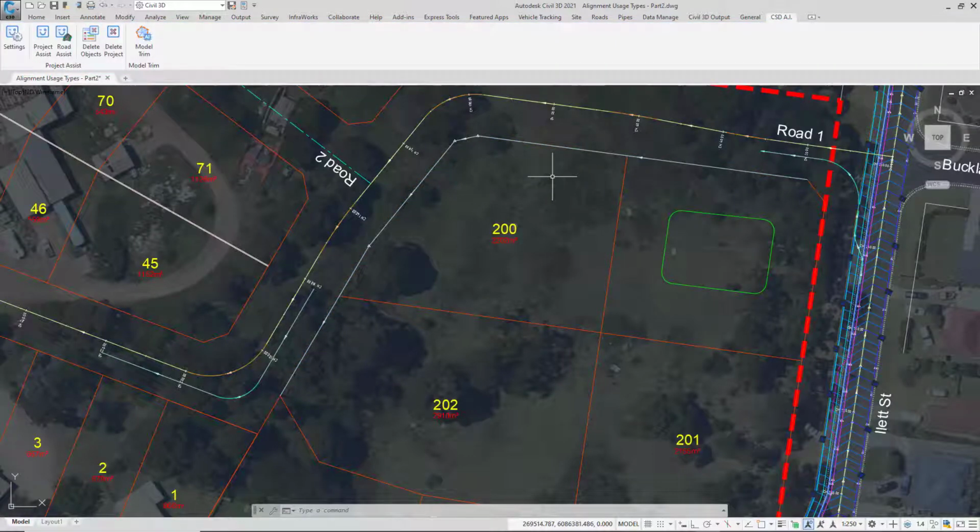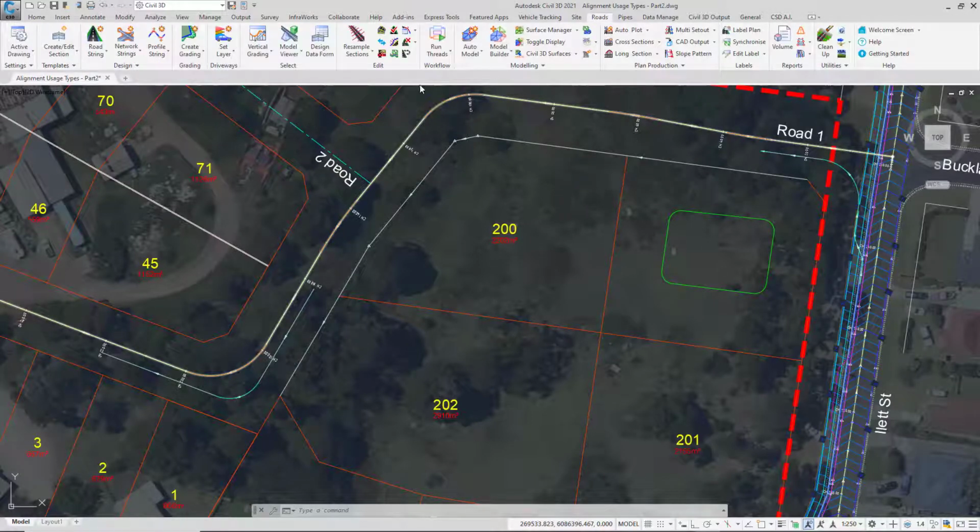Now we can use this a couple of ways, and we'll see that very shortly, but we can either have a boundary code applied on this alignment, or we can restrict the batter of our design to this particular alignment. So we'll have a look at that. Before we do that, let's have a look at the template.